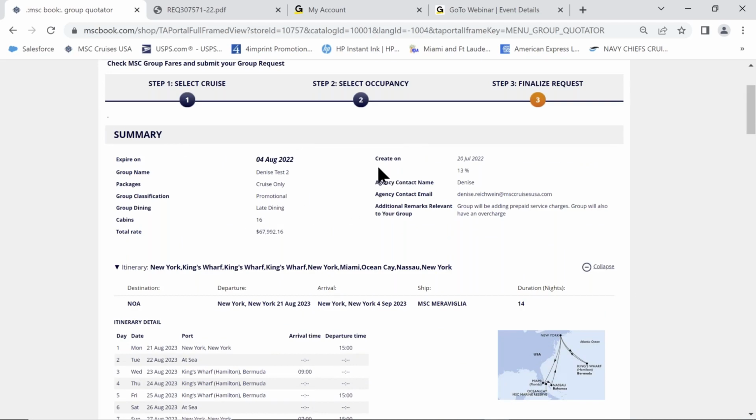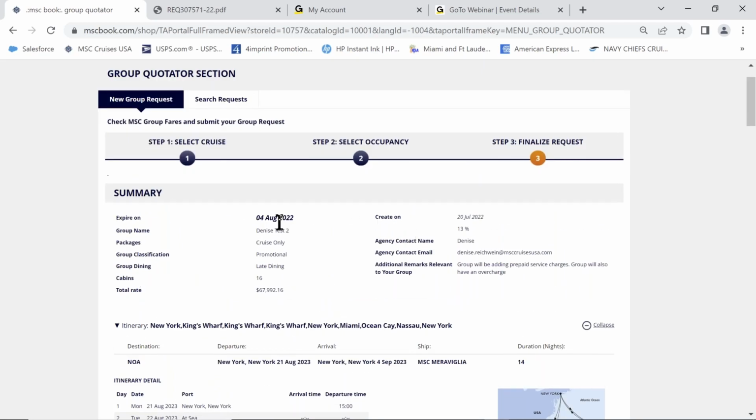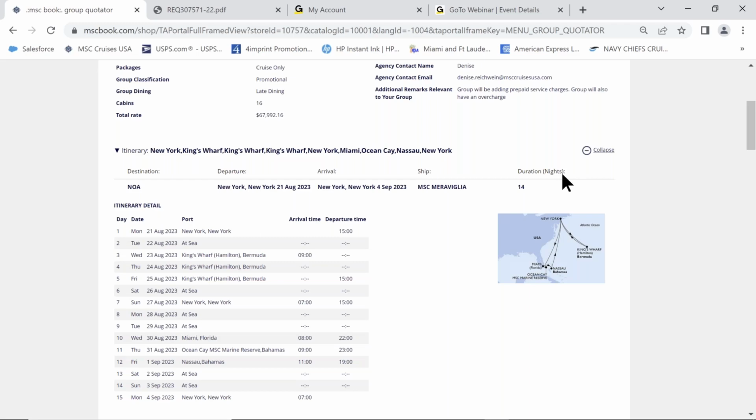So this is going to summarize everything we've done now, okay? So we're going to see here that this is Denise Test Group. Again, this quote's going to expire August 4th. It's cruise only. It's a promotional type group. I've selected late dining for 16 staterooms. The total rate is, again, just shy of $68,000. In this case, it's showing that we created this today. It's showing my commission rate at 13% as an example. The contact name, contact email address, and then the additional comments that I had put in. Again, we have the full itinerary. Again, you can collapse that or expand it as you need.